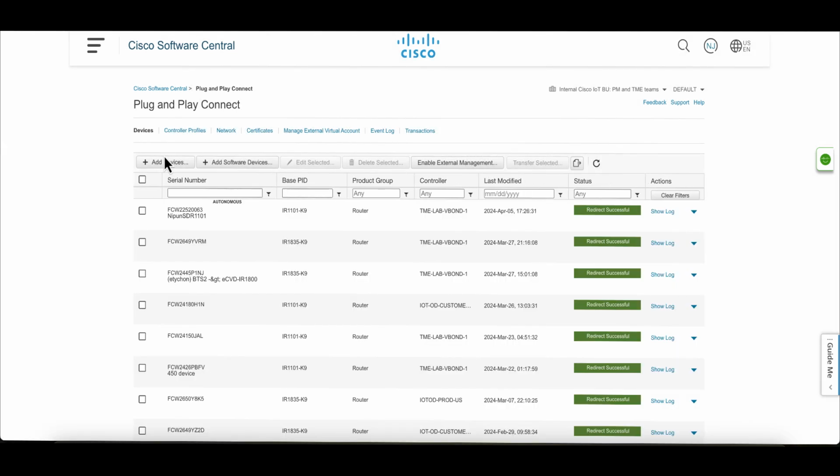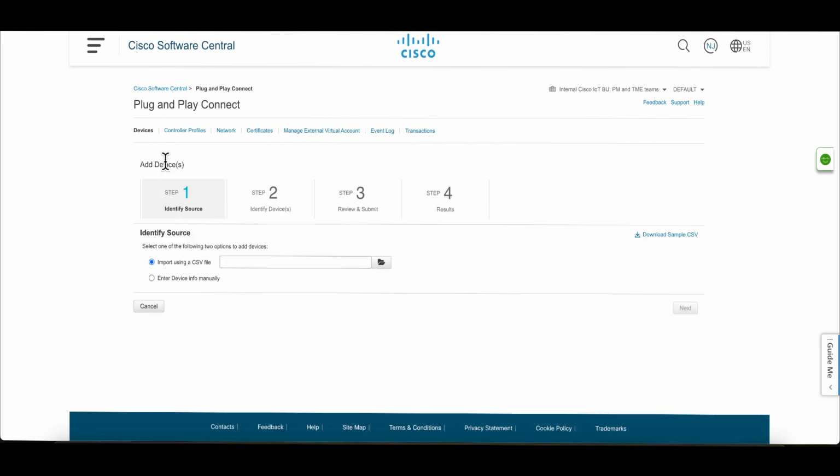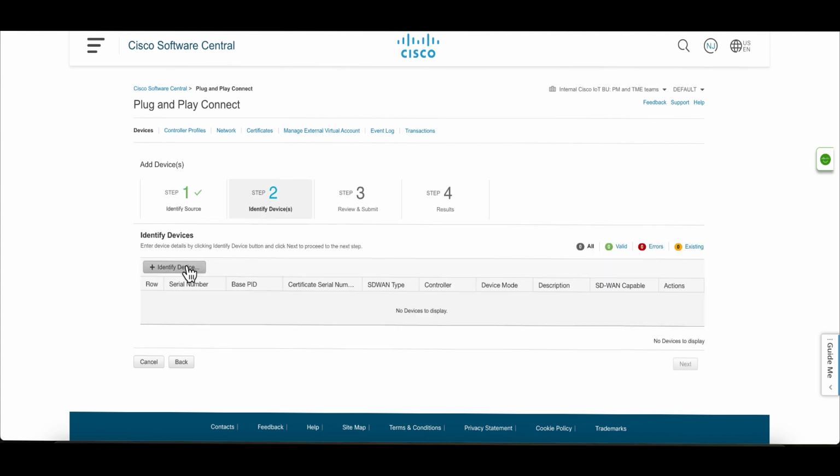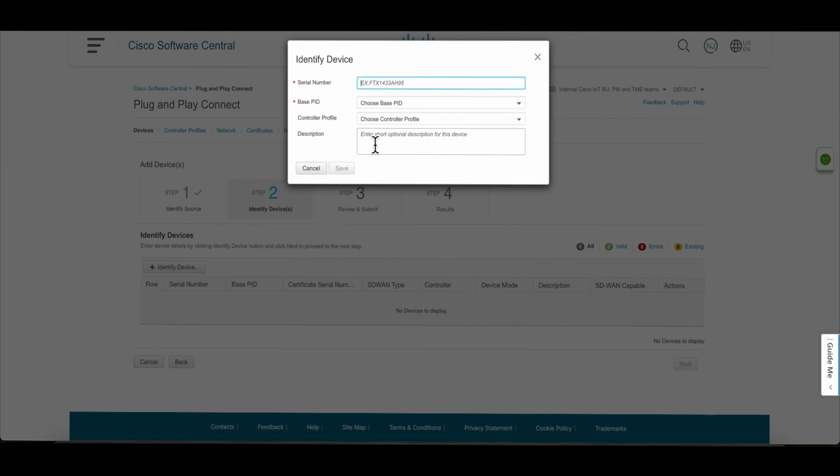So here we can go ahead and add the device. You want to get the serial number of the device. The serial number is usually listed on the side of the hardware of the router. And you can either import a list of devices using a CSV file or enter a device manually. So I'm going to do that and click on next. Now, this is a key portion.